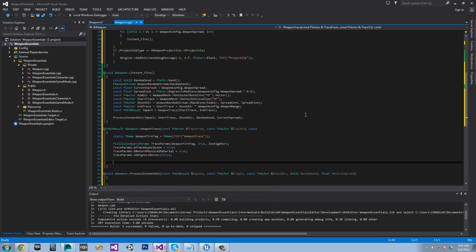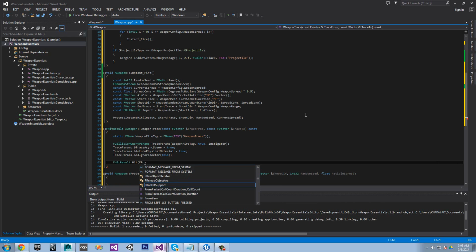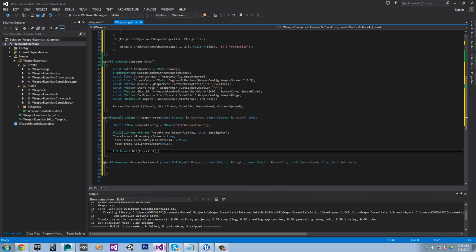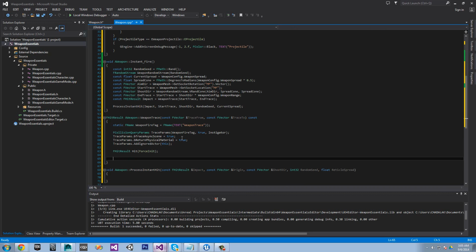Now this is very important to have too, the FHitResult object we're going to make here. Call it hit. Because this is actually important to force in it. Basically what that does is keep reinitializing it every time the weapon trace is called. Meaning it's going to be a new line, and if you don't have that reinitialized, it's going to be at the same line every time, at the exact same spot you had it when you first fired it. That's why it's important to forcibly reinitialize it.